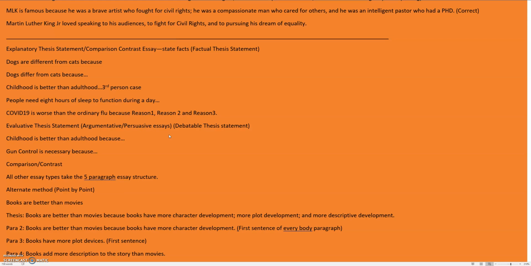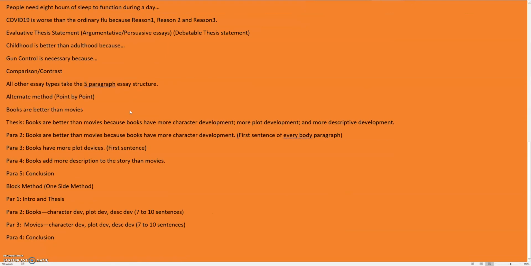So I will go over a little bit. The explanatory thesis statement, as I stated before, is where you state facts and controversial facts, such as COVID-19 and people who deny that it's real. It's a life and death story that people need to know: COVID-19 is not the ordinary flu. Therefore, you better use the explanatory thesis statement.